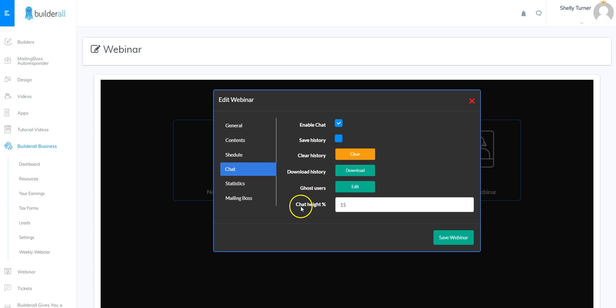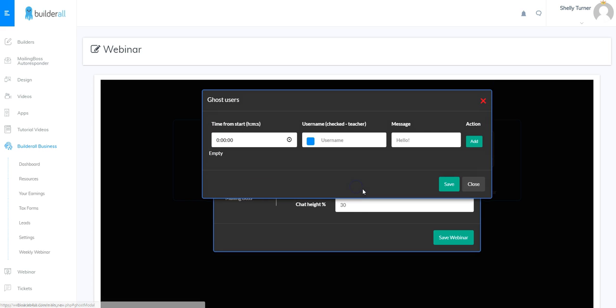We'll do that in a second. I can also choose the chat height, which this one is 15%. I'm going to go ahead and make it 30%. And then I'm going to go ahead and edit the ghost user. So I'm going to click the edit button.